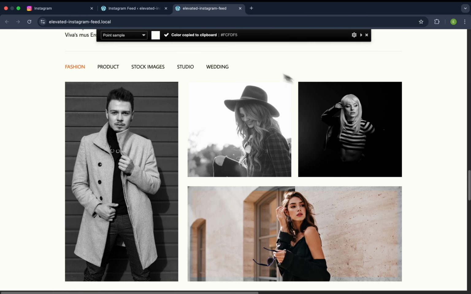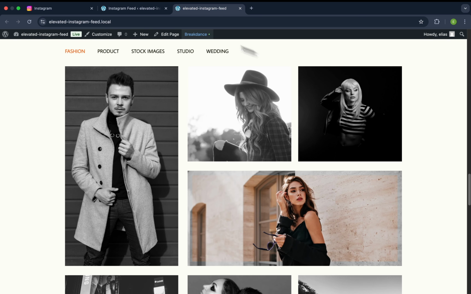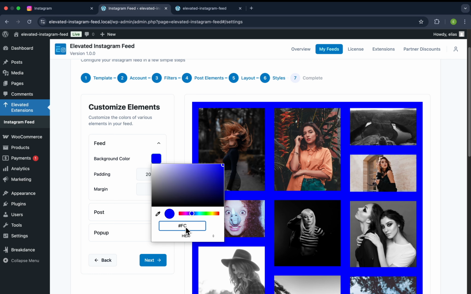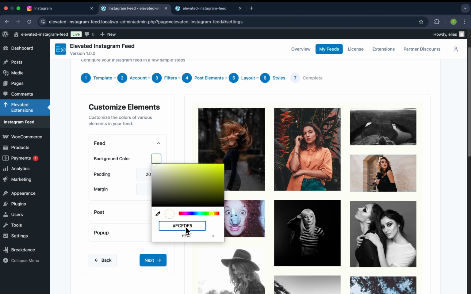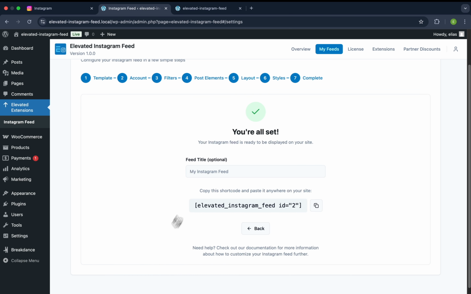Let's set up our color here, so you can change this to whatever format you want. In my case, the color we have in our front end right here is, let me go back here and set it up, F, FC, FD, F, and 5. All right, so that looks about right. I'm just going to click next and boom, you have your Instagram feed.